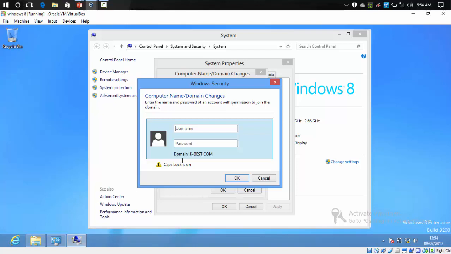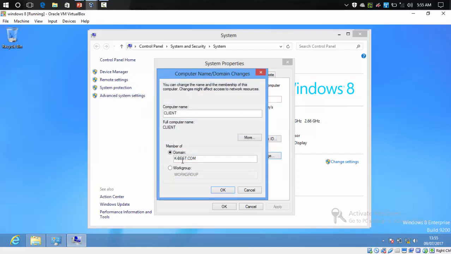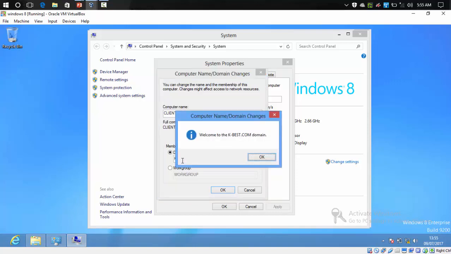Not anybody can just sit somewhere and add a computer to the domain, only system administrators can do that. So you tell the server, "I am your administrator, and this is my password. So add this computer for me." Then we get, it was successful. Welcome to K-BEST.com domain.